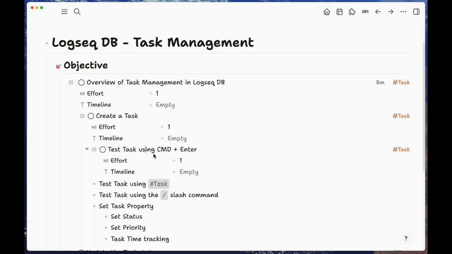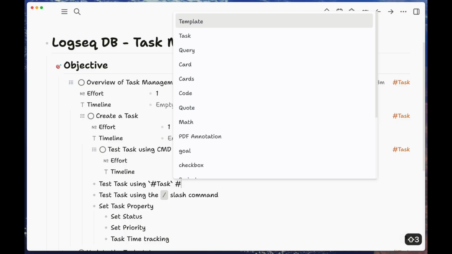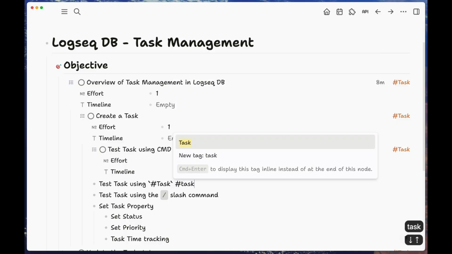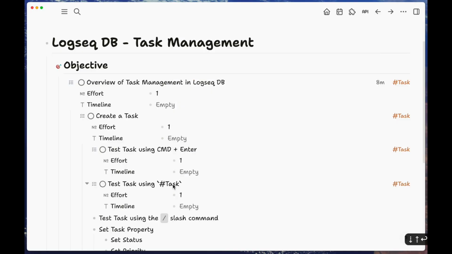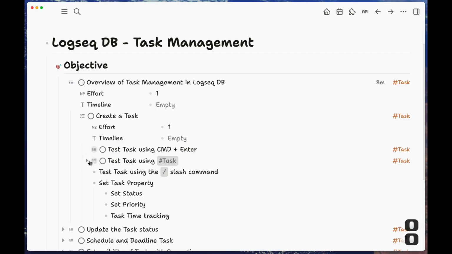And setting up a task using the task tag is the other method. So I'll do pound and then task, and then set a task, and that's now a task, right? So that's the second way. So we've done this, and we've also done this.